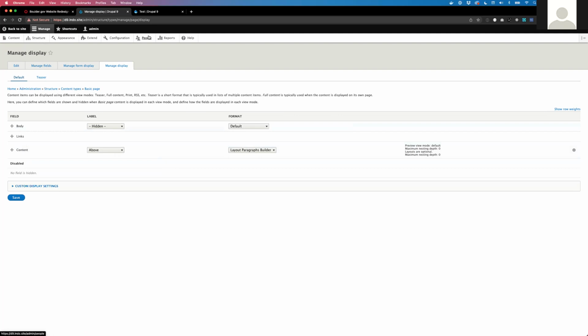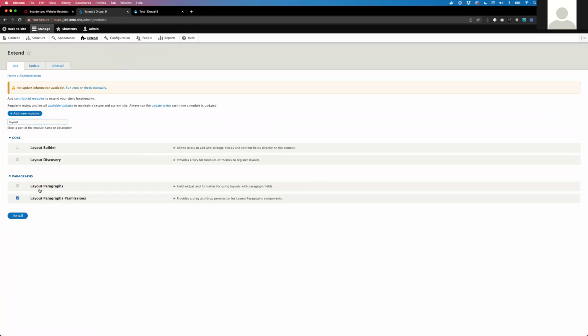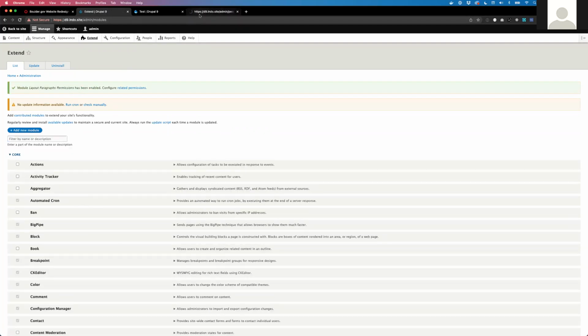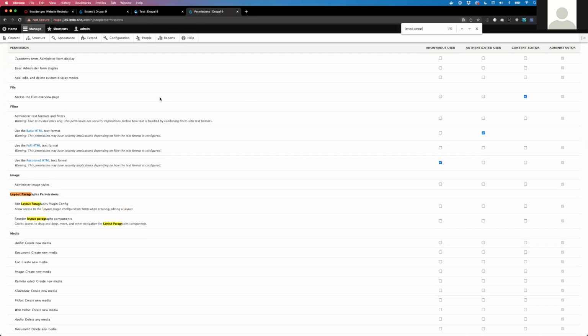One last thing that I'll take a quick look at, and then I'll stop talking and we'll open this up for questions and address all the questions that have been coming through the chat. If I go over to extend, there's one other module that I don't think I've turned on yet, which is the layout paragraphs permissions module. Once that's installed, this will take several seconds. Go over to permissions, go down to the layout paragraph section. So the layout paragraphs permissions module provides 2 new permission access points.